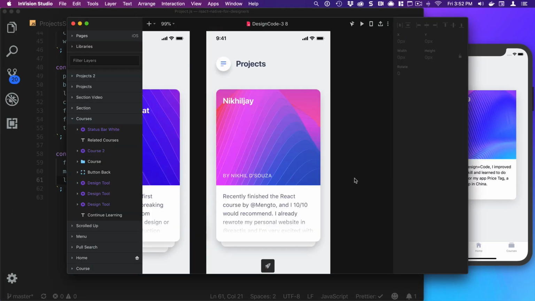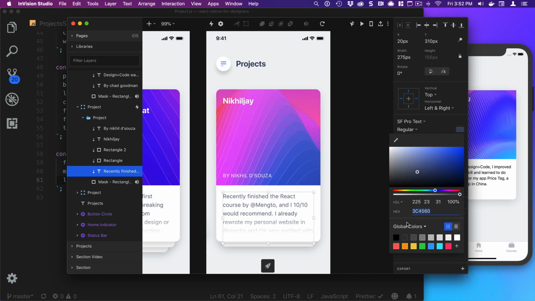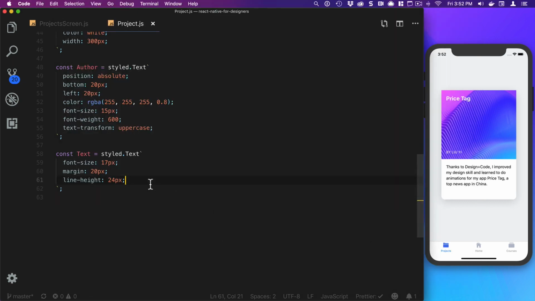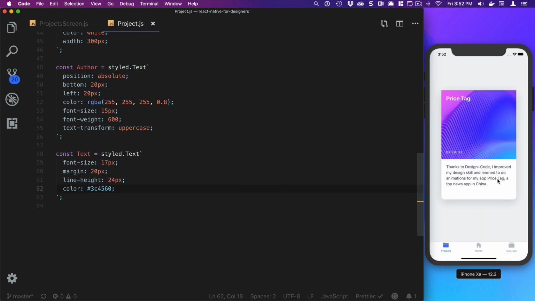And of course, you can reference the InVision Studio file that is provided at part 1 of this course, but also part 2. You can get all the colors that we need for implementing our design. In this case, I'm just gonna use this one. So this color code right here, and come back and set the color to that color code. And now we have some really nice colors.